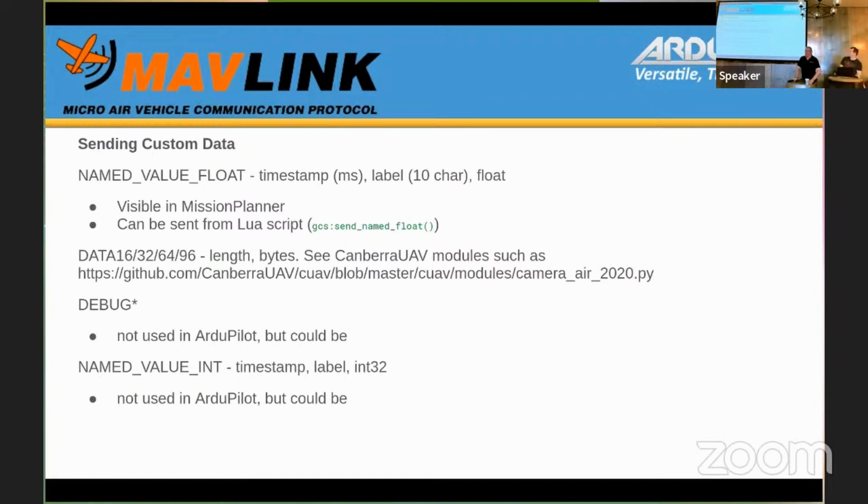Any questions on any of that? I guess for big files, you could use MAVFTP. Yeah, exactly. And that's probably a better option than Data 96 where it's suitable, as it's a bit more coherent. But the implementation of MAVFTP at the other end is obviously a bit more complex. Next.